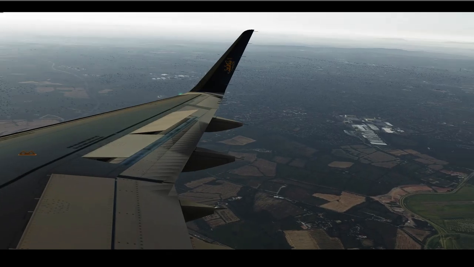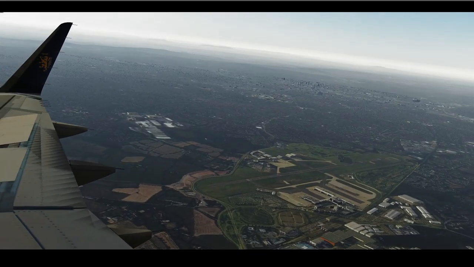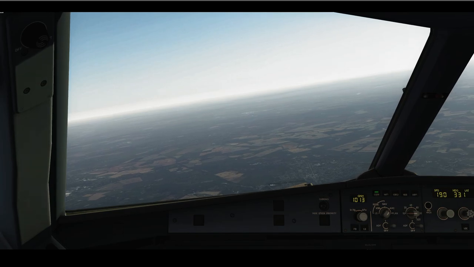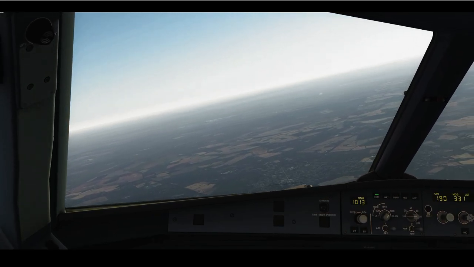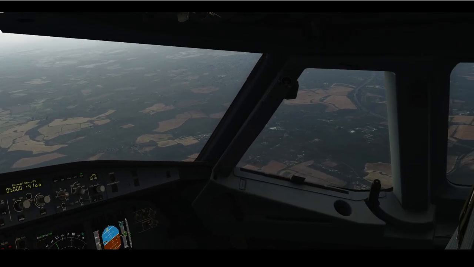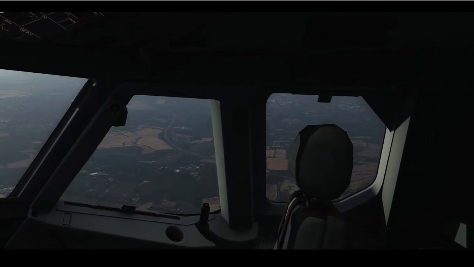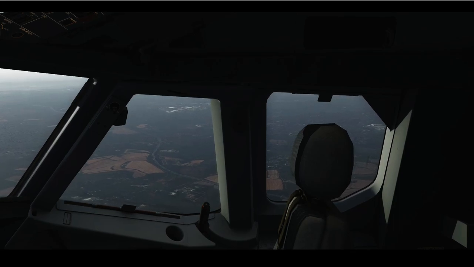Turn right, heading 170. Climb and maintain flight level 350. Turn right to heading 170. Climb and maintain flight level 350. Bravo, Charlie, Alpha 3241. 2906A, maintain present altitude. Present altitude, orbit 2906A.